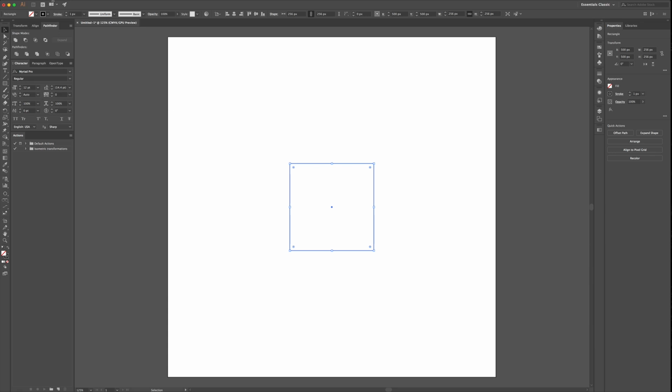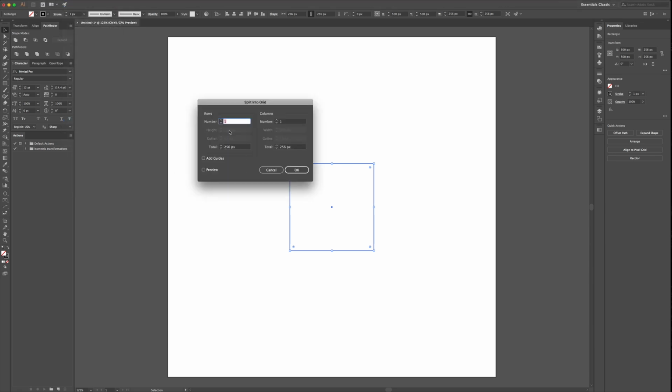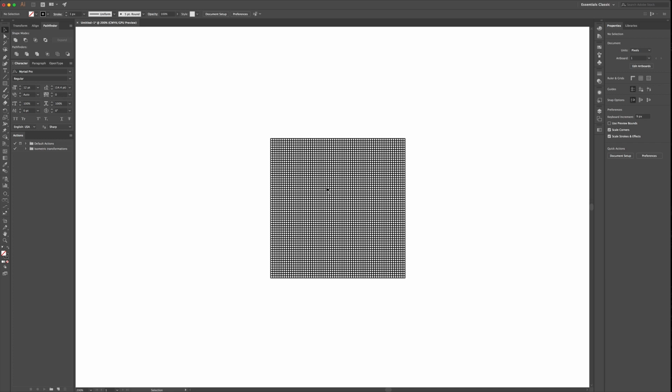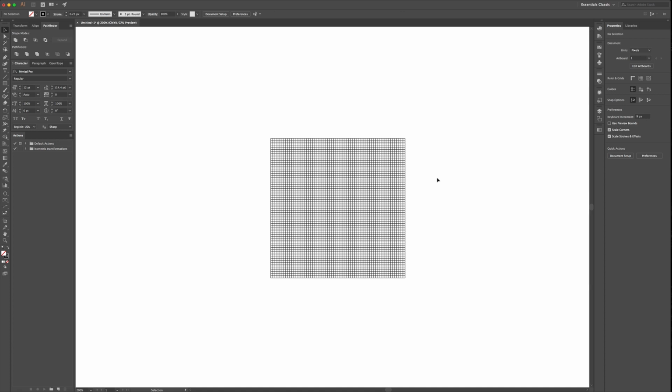Select the square, go to Object, Path, Split into Grid. We're gonna make 64 by 64 and then hit OK. This is a bit thick, so select all and change the stroke size to 0.25. And let's group that. And then change the opacity to about 30%.